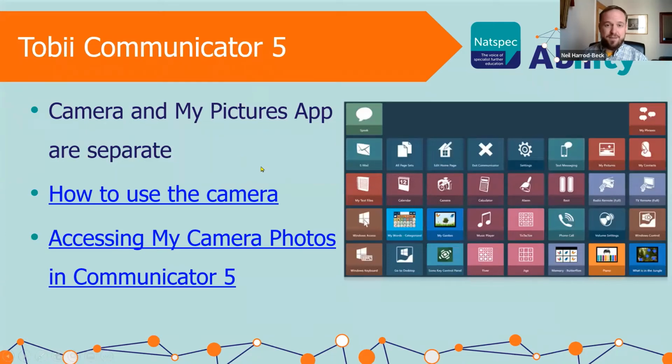Tobii Communicator 5, it's a little bit differently laid out, but we can see it on the right hand side there. Those are the default apps. Again, you can remove these apps and you can make them customizable, so you can make that screen as simple as you want.